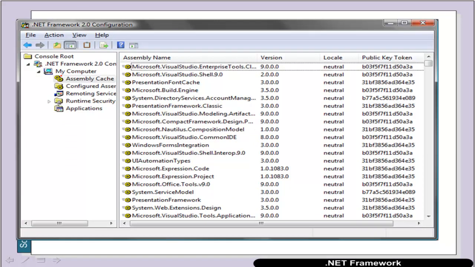This is an example of our assembly cache. We can see here there is a version number, and there is a public key to authenticate and identify. This is known as a strong name. These are known as strong names, and properly identify a unique instance of a DLL.